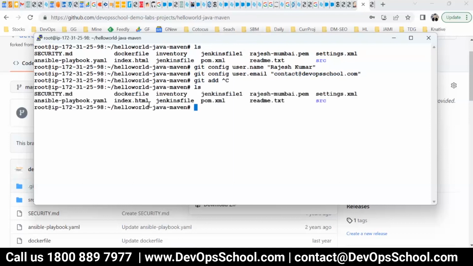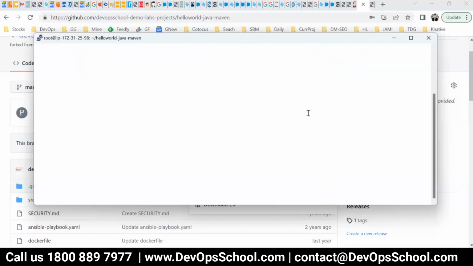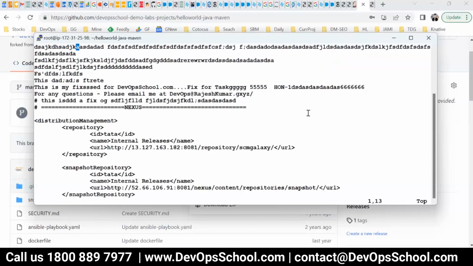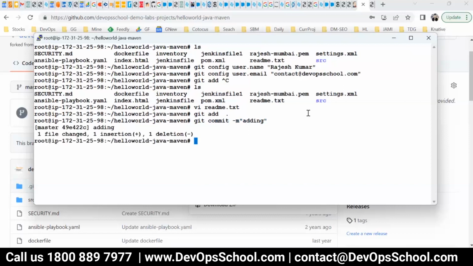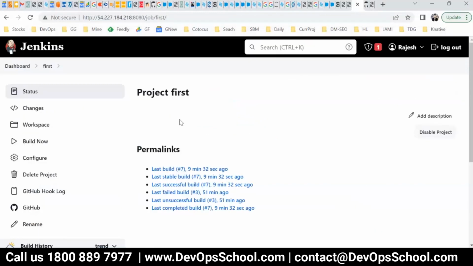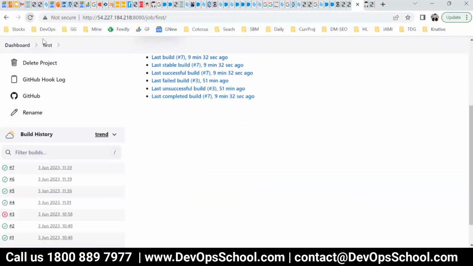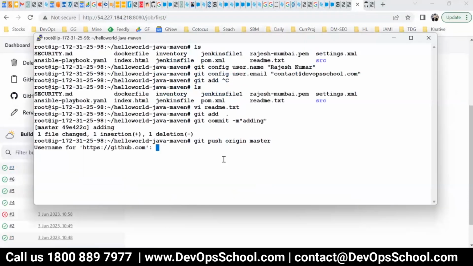Okay, so I modify this file, vi readme.txt. Something I'm randomly adding. Git add dot, git commit hyphen m adding, and git push origin master. Push origin master. Okay, now before pushing, I want to validate one last job which ran. So remember that the last job which we have is job 7. I'm pushing it. Okay, so enter.